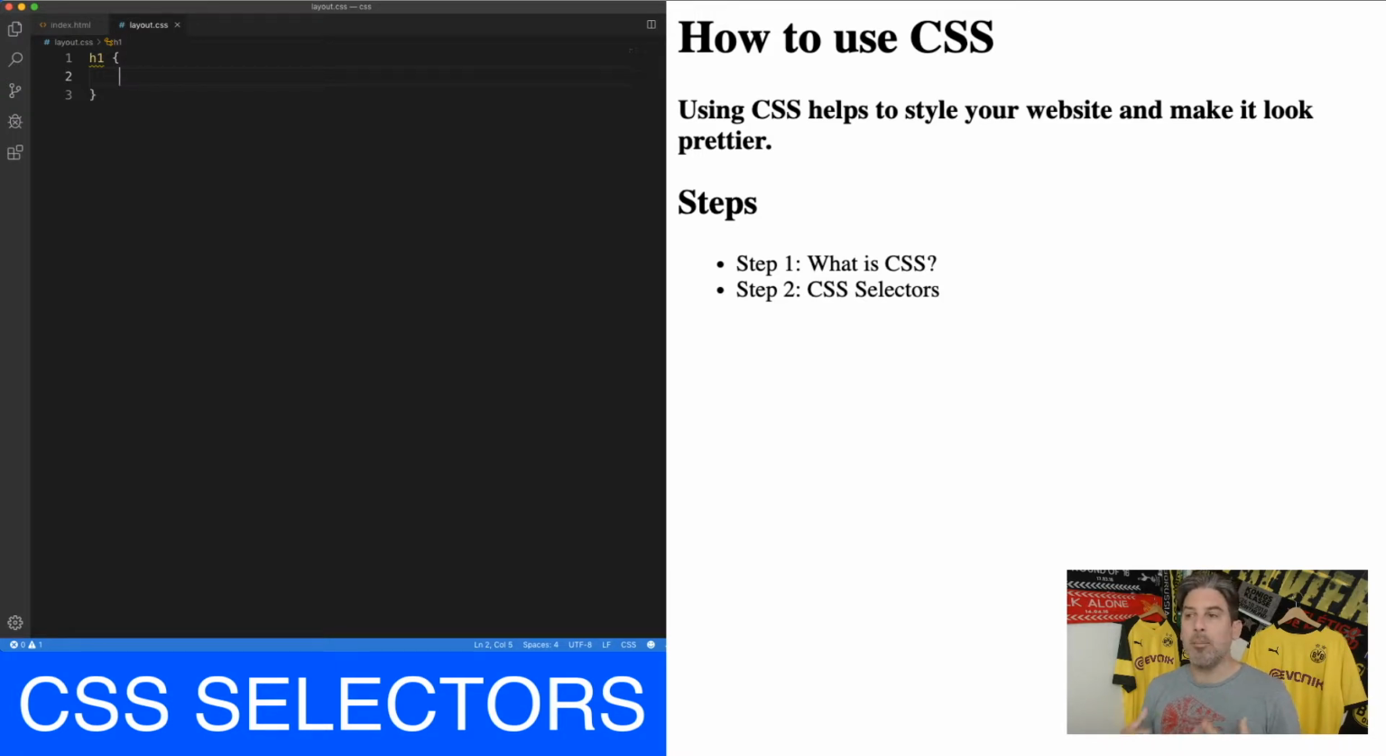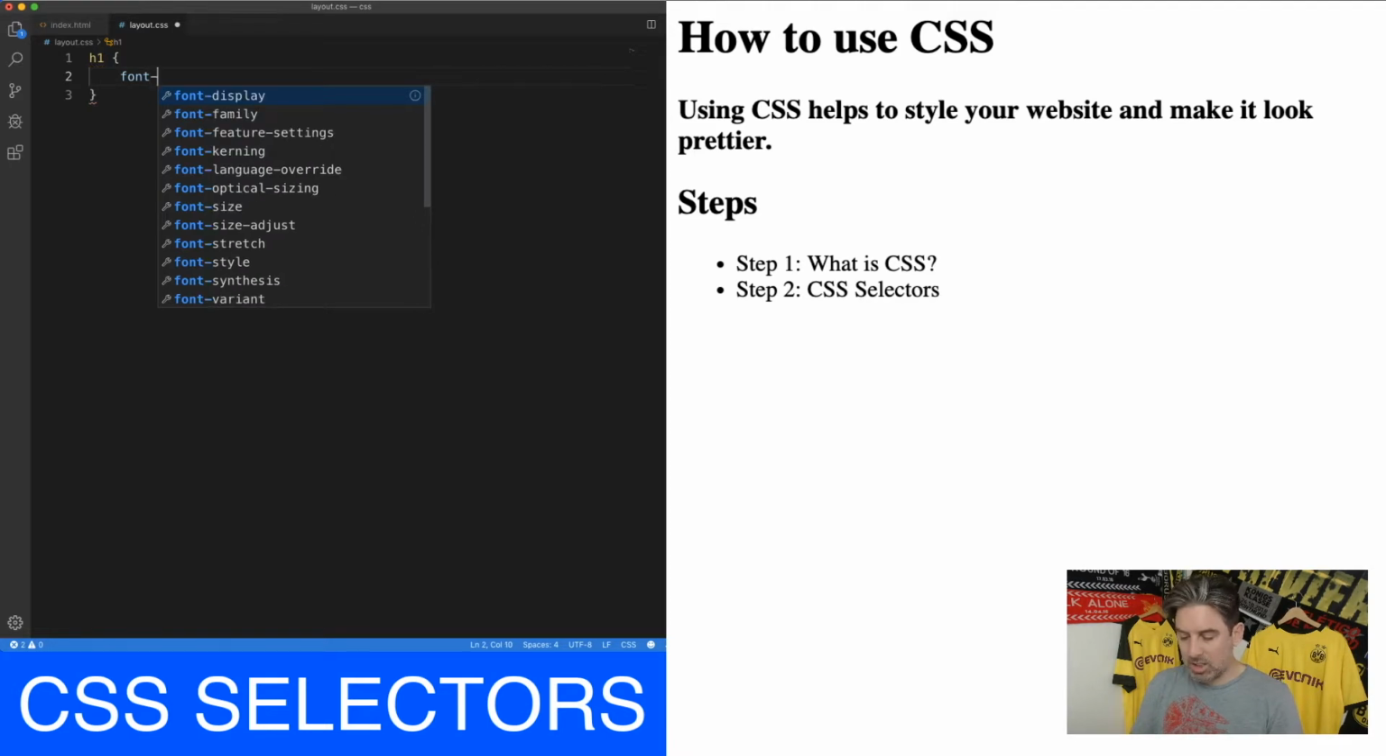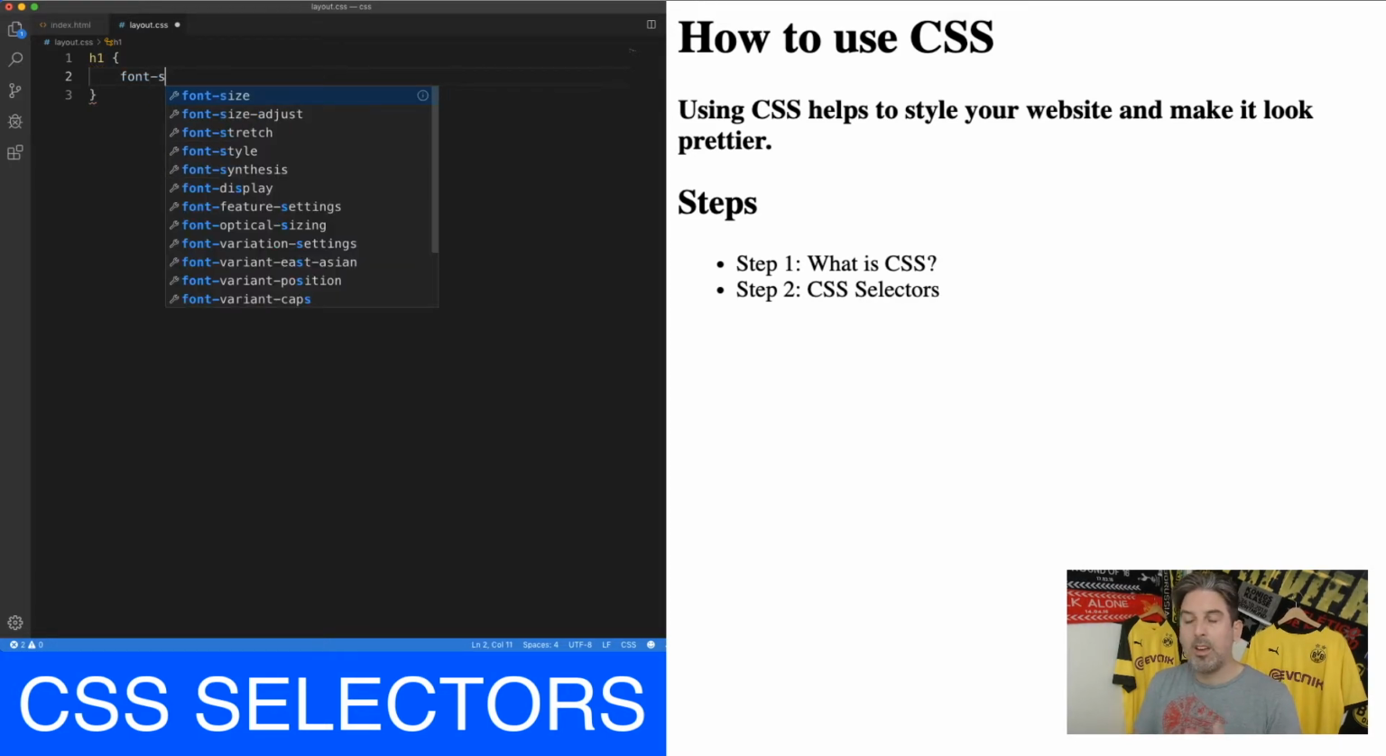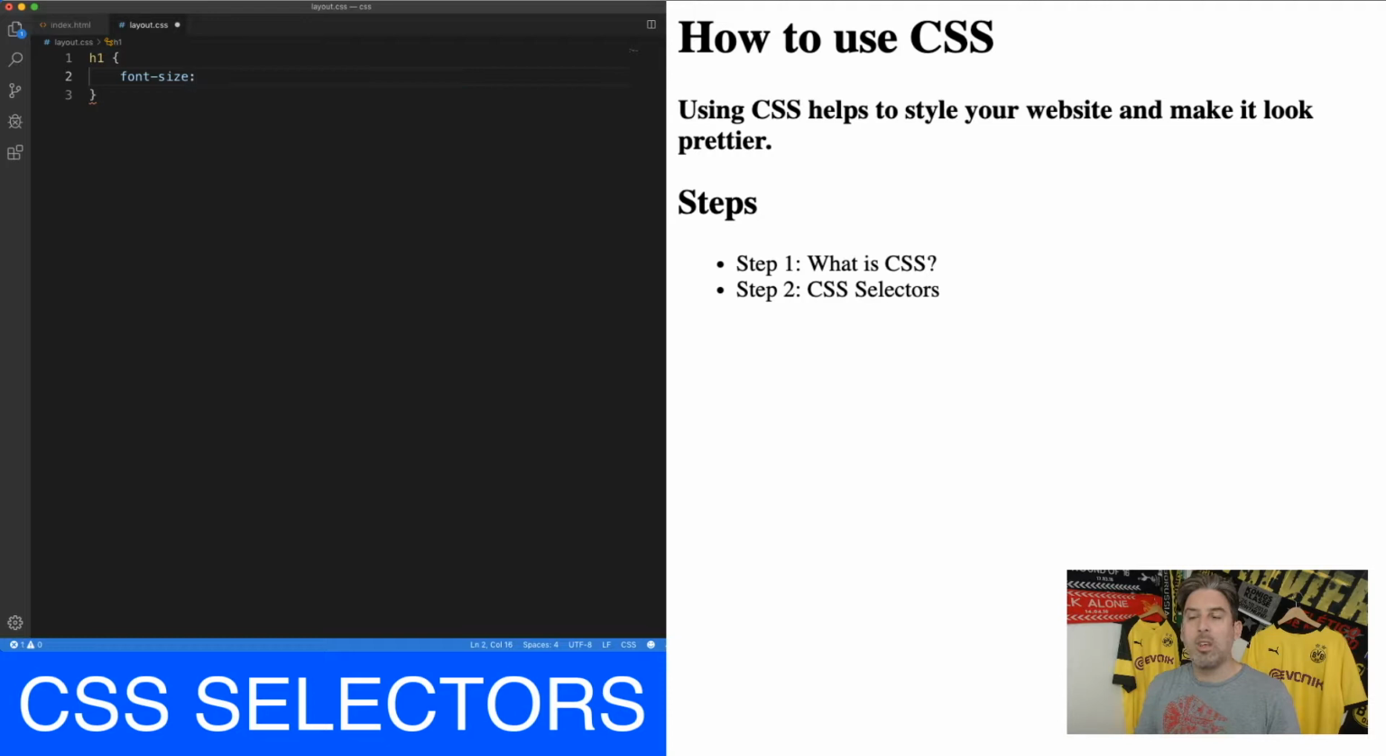So let's go ahead by changing the font size of all H1 tags in this example. It's done by writing font-size followed by a colon. We then define the value of this one property. In this situation, I'm going to be using pixels and we're going to say 40 pixels. All declarations need to be ended by a semicolon.